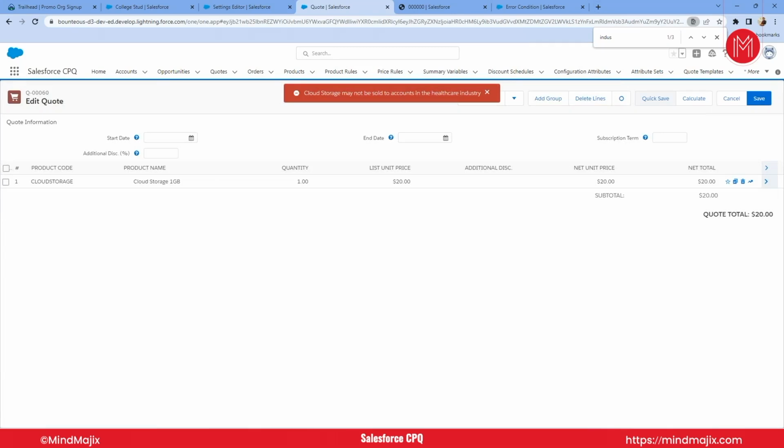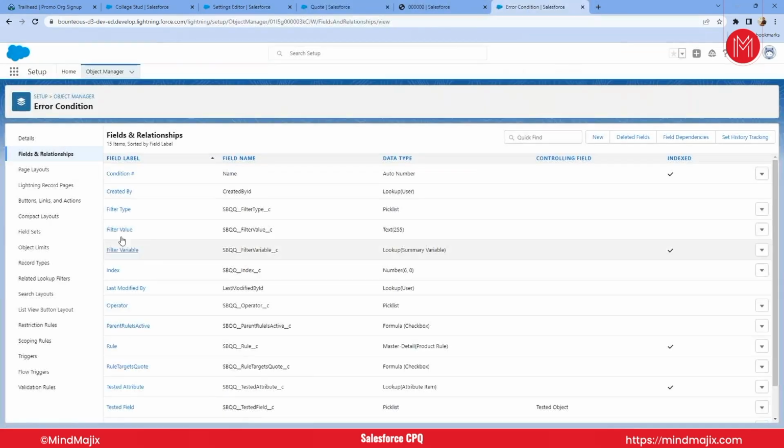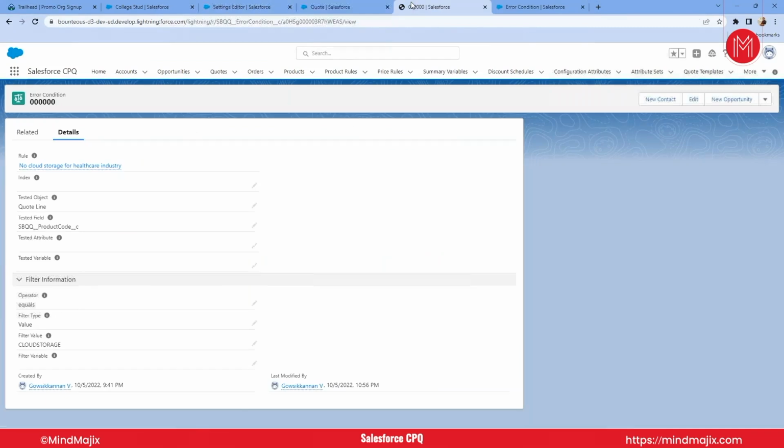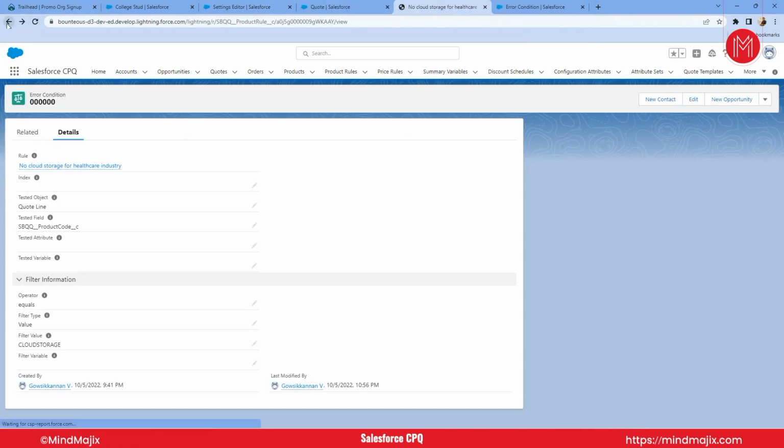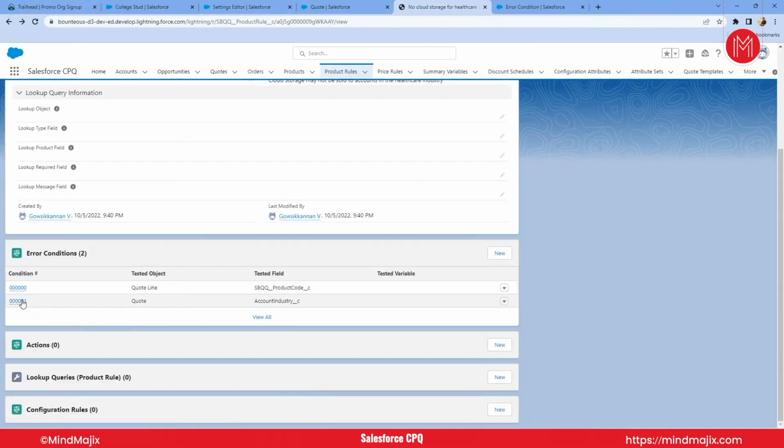See, it's not allowed to save. This is the power of the product rule for validation type. Okay. Now we can quickly confirm that these error conditions are satisfied. The first condition is, as I said before, each and every product under this quote line, the quote line product code is cloud storage. Yeah, it's cloud storage.